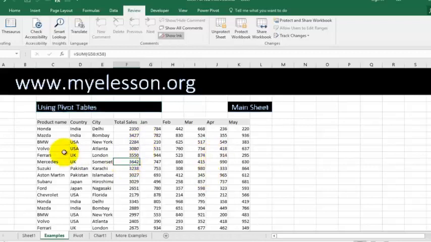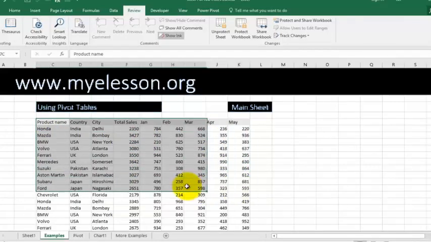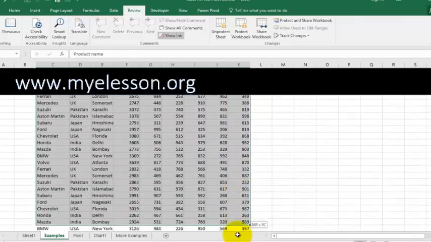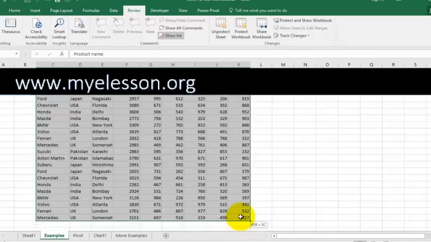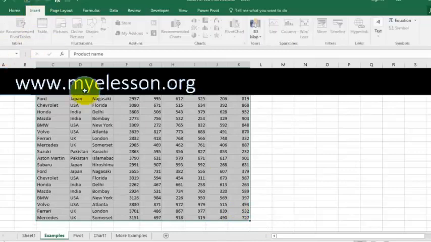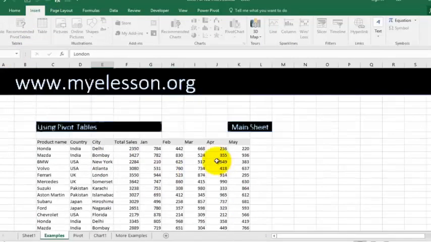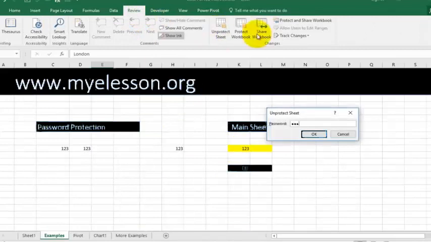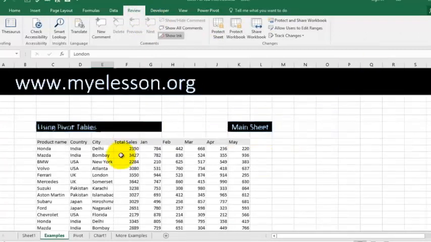How do we use them? So we select our data, ensure that there is a header on our data. All right, we select it. We go to insert. Oh, the sheet is protected. So let me unprotect it. 1, 2, 3. It is unprotected now.